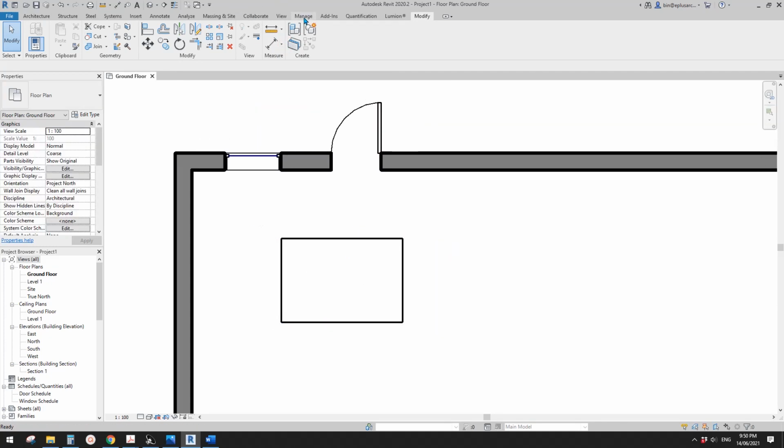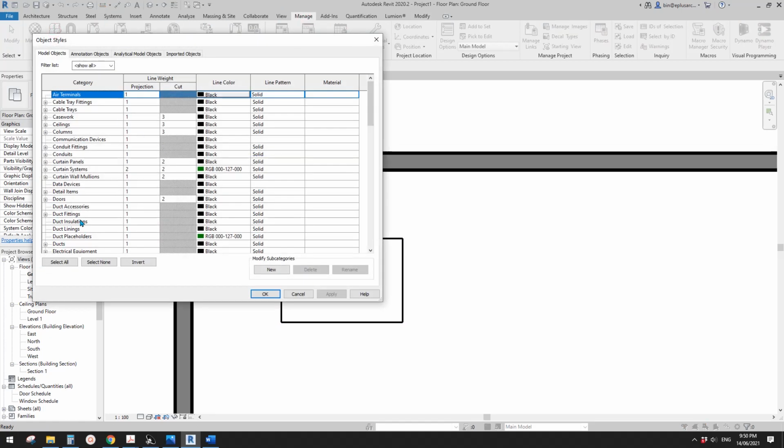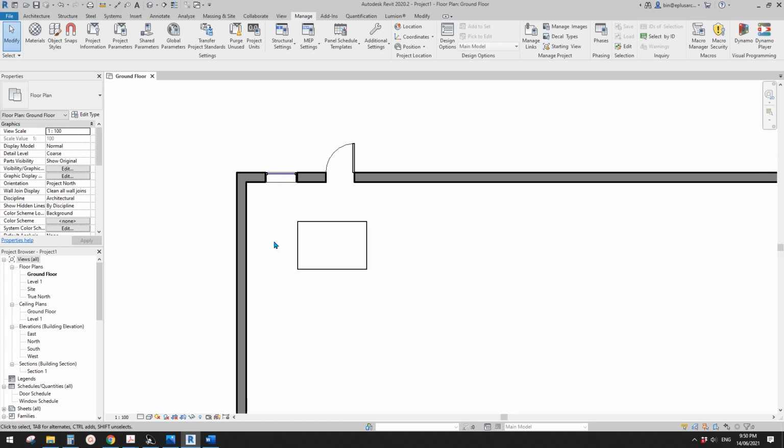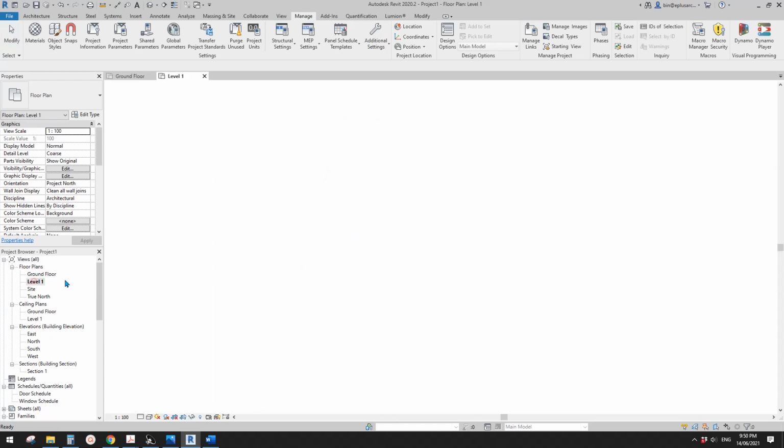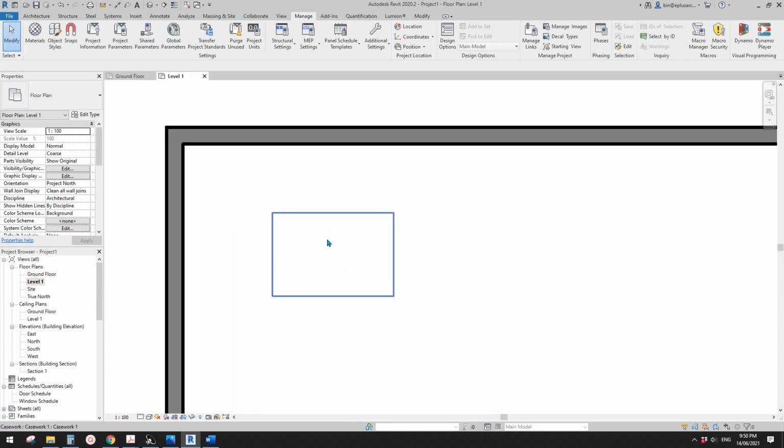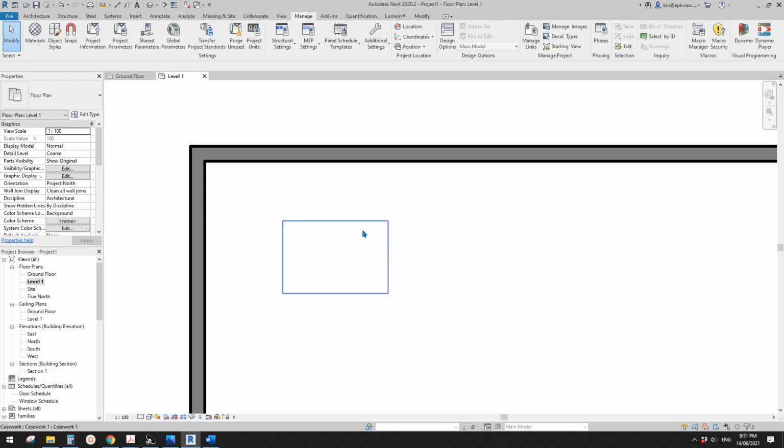So this is a main setting for the whole project, not only for this view but for every single view. Sorry, this is okay, because it's view range.